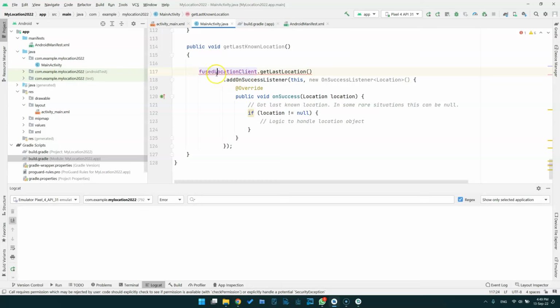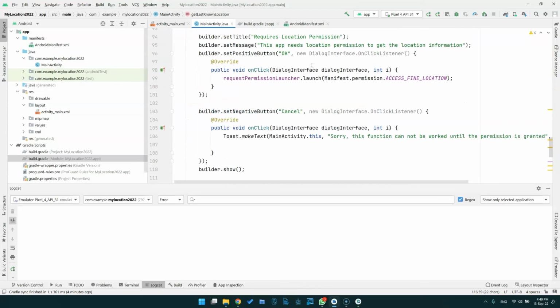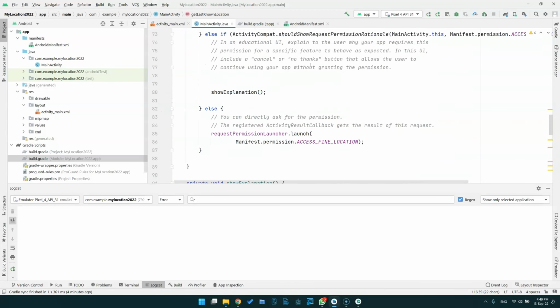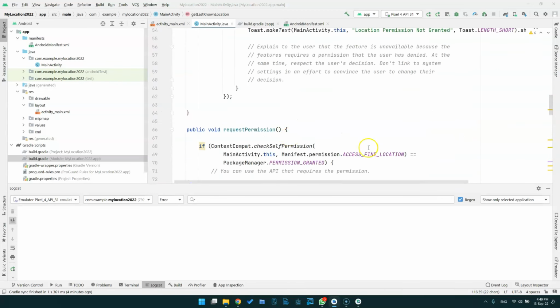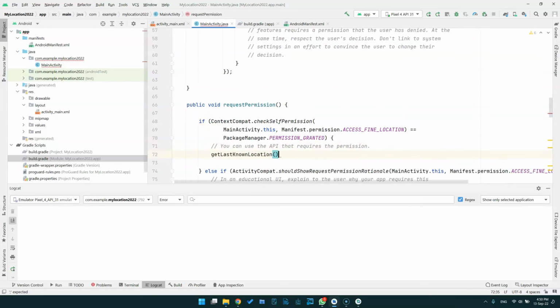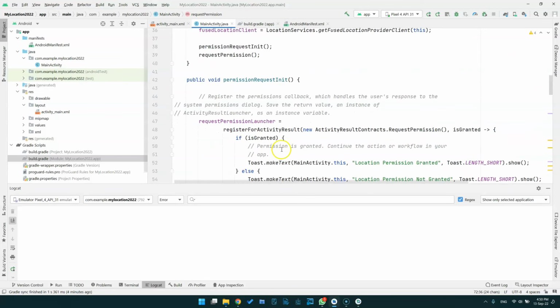And somehow Android Studio will remind you that you need to check the permission before you run this code. So for us, we will suppress this warning, and then I will run this function after the permission checking. So this will be after the permission granted, this section and also this section.